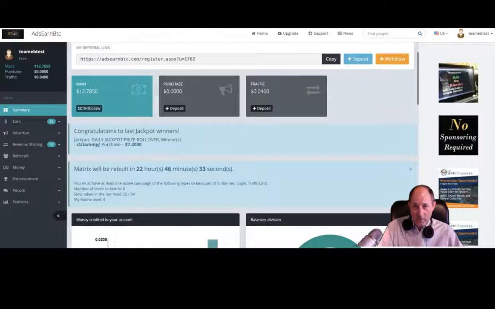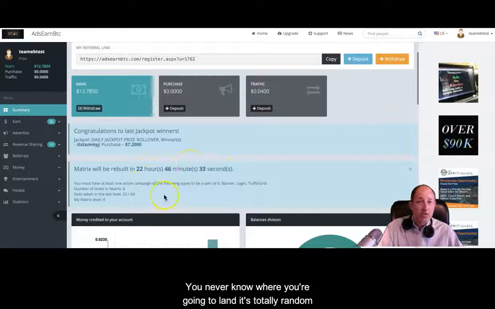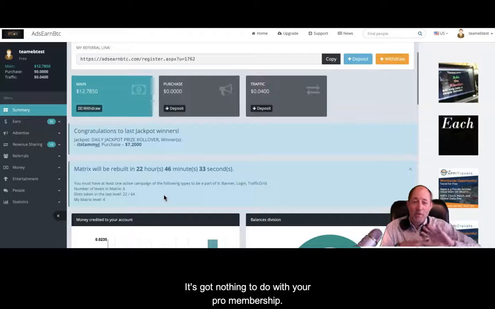You can see the countdown timer, in 22 hours, 46 minutes it's going to do a shuffle. You never know where you're going to land. It's totally random. It's not Jim who does it. The system takes all the members and looks at who's got an active ad, a traffic grid ad or a banner ad. It says, right, all those people are in the system for that day, and you earn based on your downline, and it's got nothing to do with your upgraded membership.